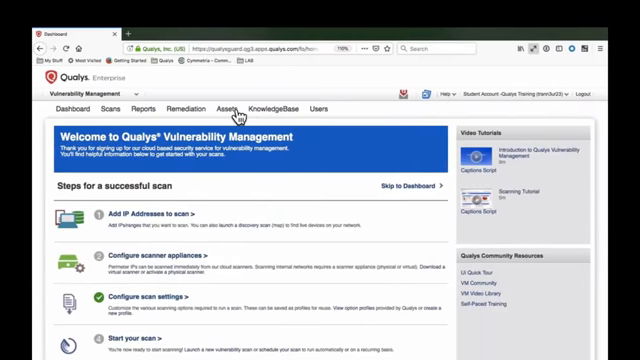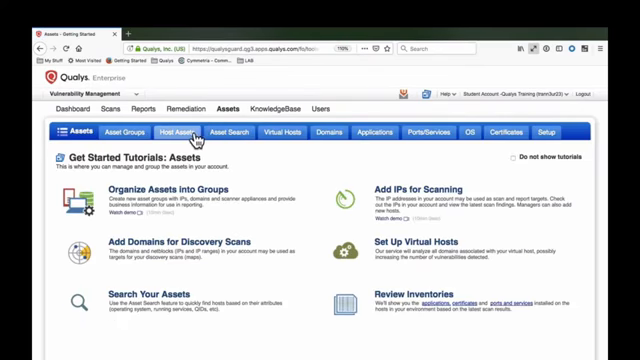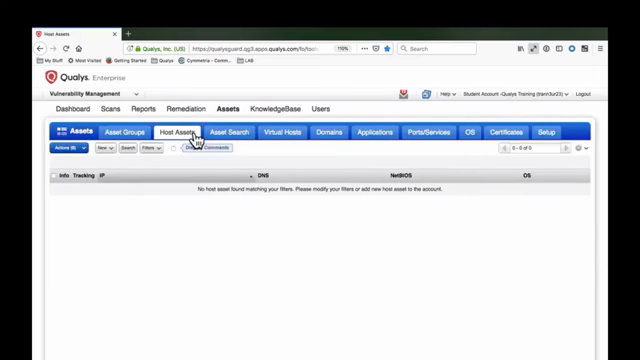Navigate to the Assets section to add host assets to your subscription. From here, click the Host Assets tab. This is where you add host assets you intend to scan.